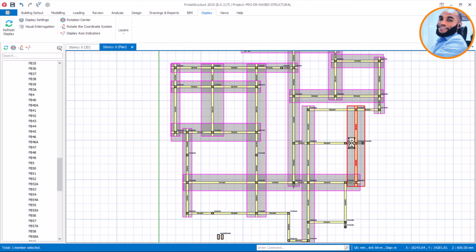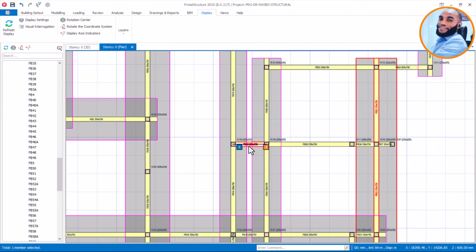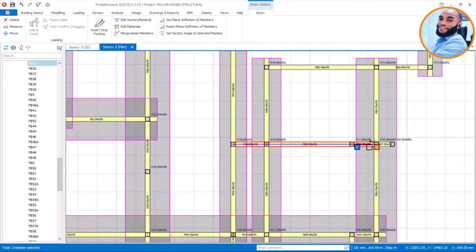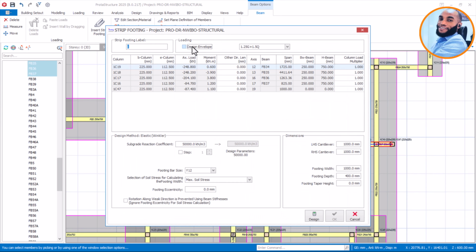We then move to this other one now. This one here. I will click here, click here, click here, and then click here. Right click now and then insert strip footing. Okay, that is fine. And then move on to click on this.